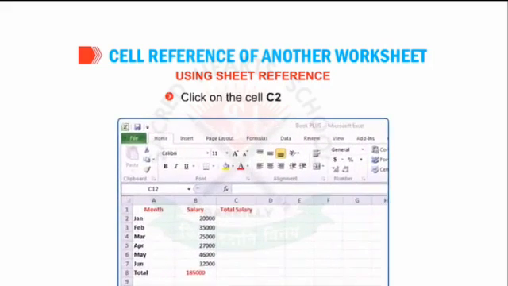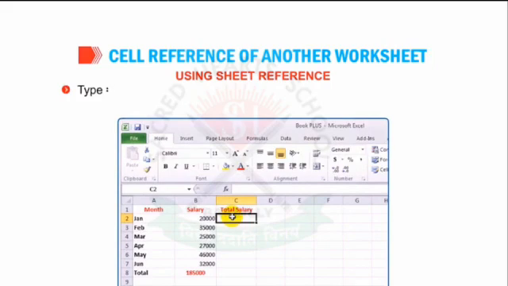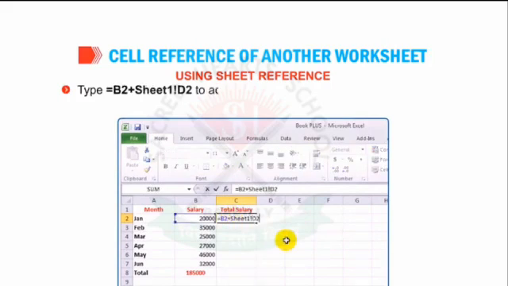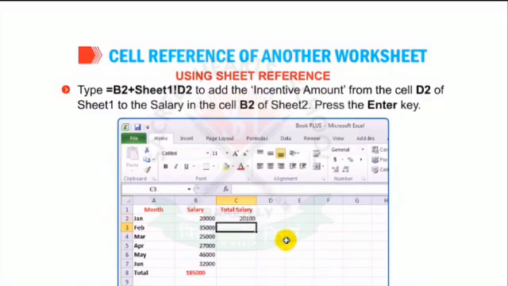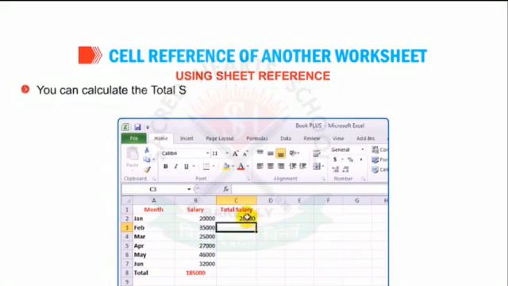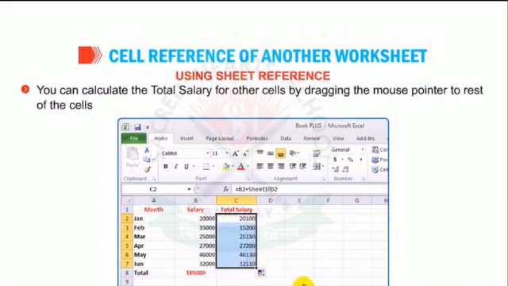Click on the cell C2 of Sheet 2. Type equal to B2 plus Sheet1!D2. To add the incentive amount from the cell D2 of Sheet 1 to the salary in the cell B2 of Sheet 2, press the Enter key. You can calculate the total salary for other cells by dragging the mouse pointer to the rest of the cells when the pointer changes to a copy pointer symbol.